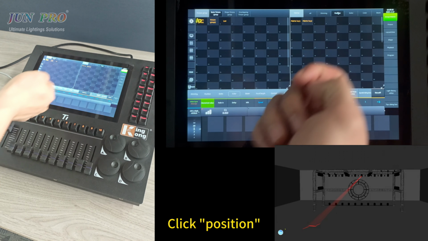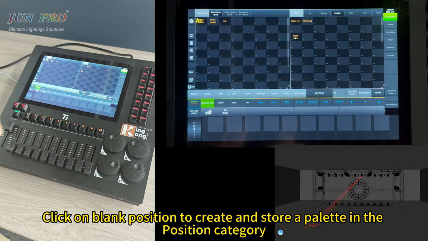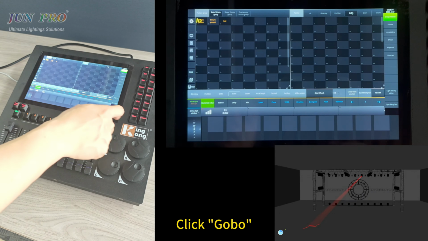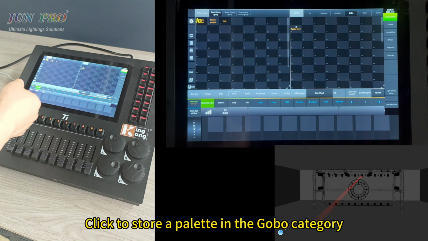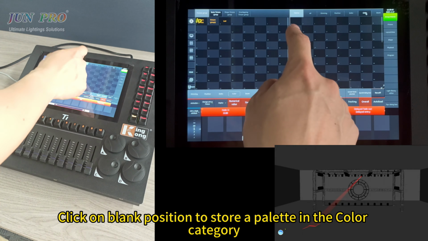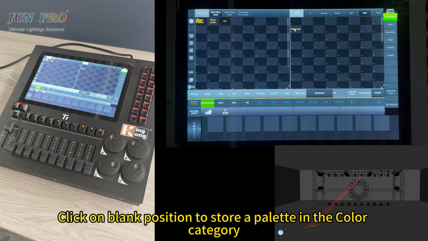Click position. Press store. Click on blank position to create and store a palette in the position category. Click global. Press store. Click to store a palette in the global category. Click color. Press store. Click on blank position to store a palette in the color category.